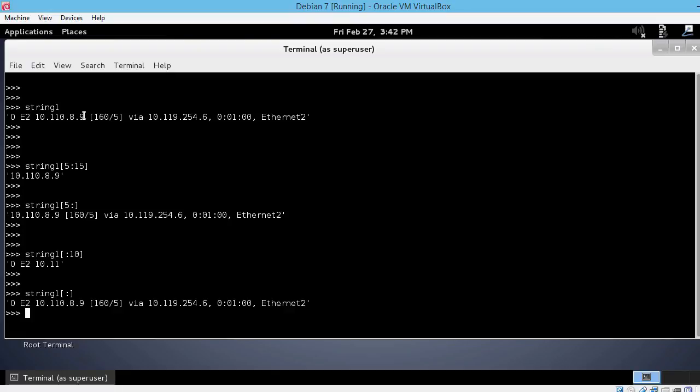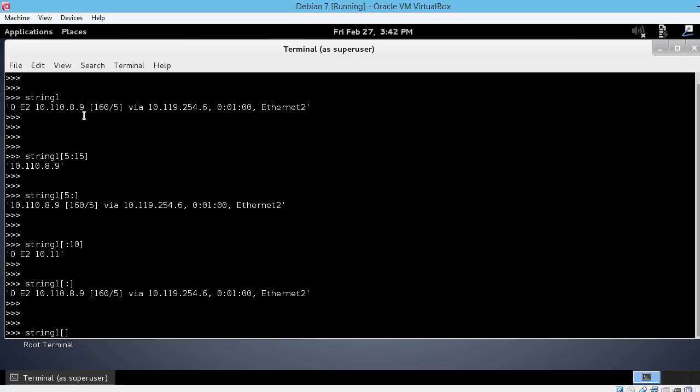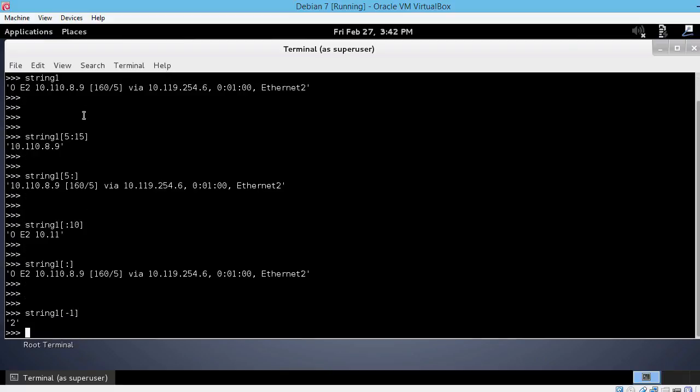Sweet. Now, what about negative indexes? We talked about them in the first lecture about strings. Let's try a couple of slices using negative values for indexes. string1 of -1 will return the last character in our string, right? Okay, so this is correct. What about string1 of -2?